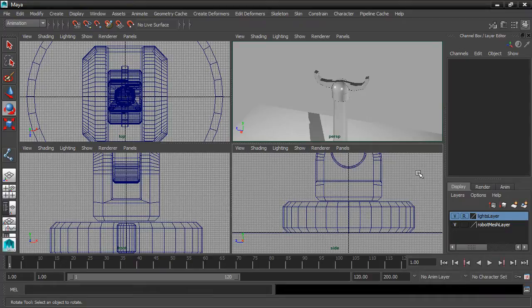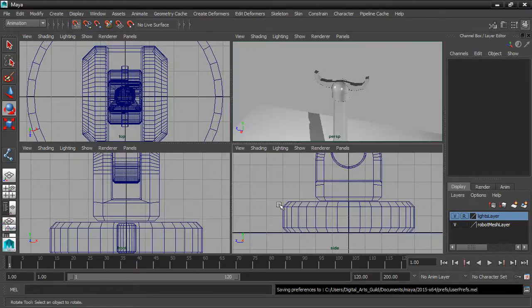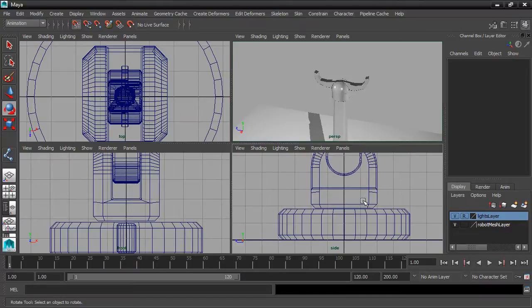To facilitate that, we should have Snap to Grid turned on. Currently, the grid is pretty tight. The grid squares are small in my scene currently. I'm going to change the grid settings to make it easier to build the skeleton. Display, Grid, Options: length and width of 300, grid lines every 100, and subdivisions of 10. Click Apply and Close. And now I've got a grid line every 10 centimeters.